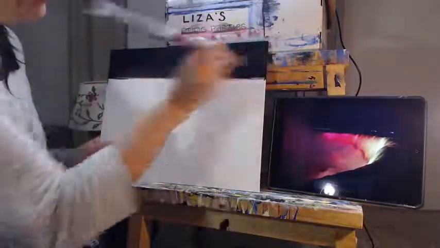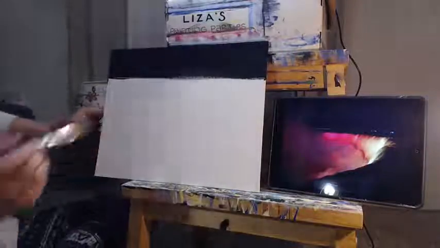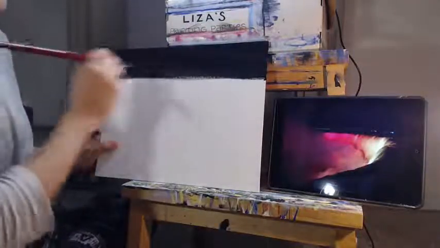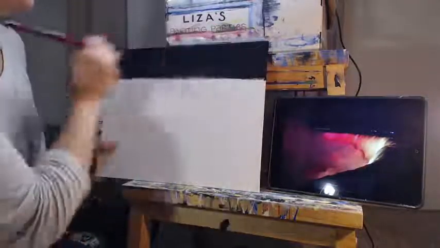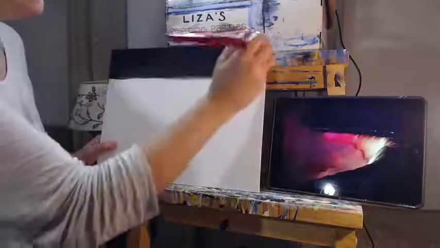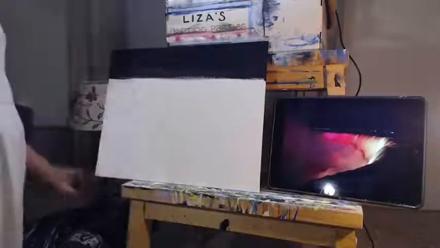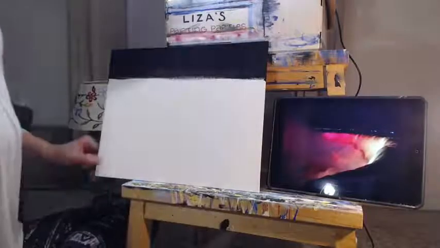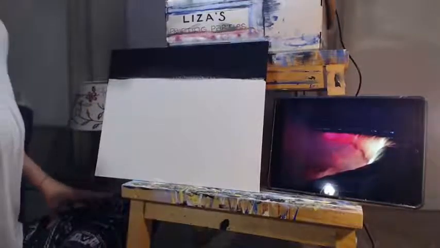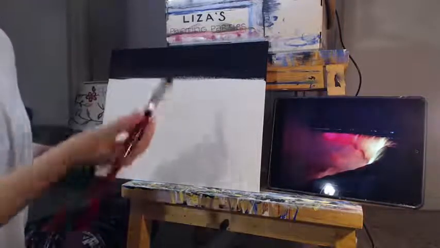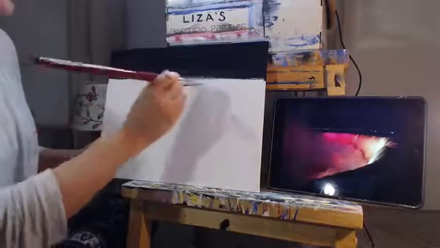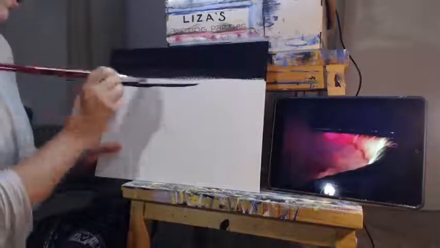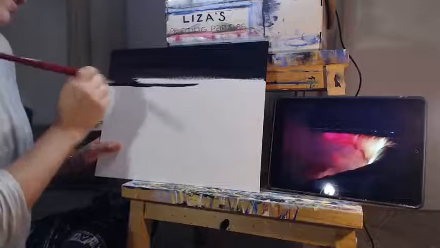It's quite good coverage for the one coat. I'm pretty happy with that. Okay. So nice, beautiful black coat. And you know what? I am going to continue on a little bit. So I'm going to go down a little bit further than where I want my horizon to be.